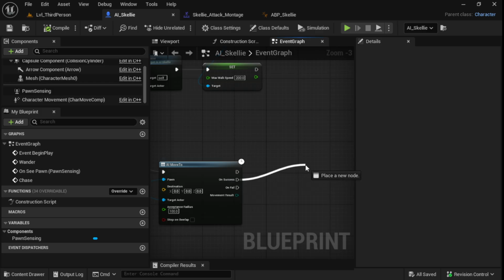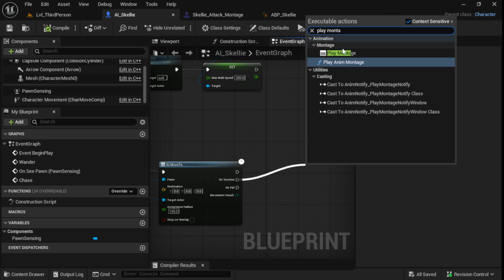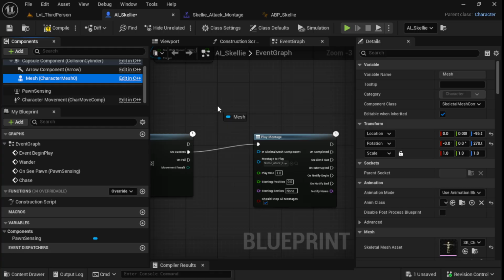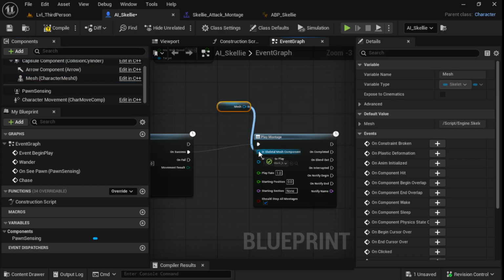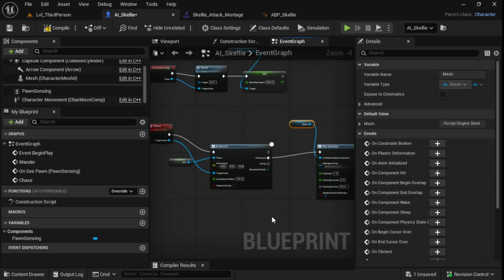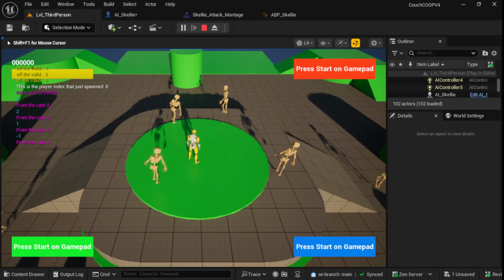So on success, what we're going to do is play montage. Okay, and we're going to select the montage, skelly attack montage, play rate, and the rest of this is all pretty normal. We don't really need to do anything with that. We do want to make sure that we specify that we're going to use this mesh right here, the skeletal mesh component. That's the one we're going to use. Okay, let's just check this real quick. See if they're starting to swat at me whenever they see me.